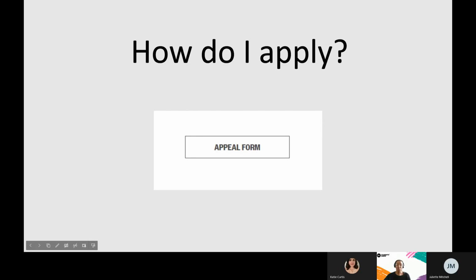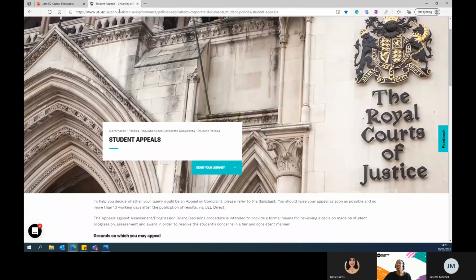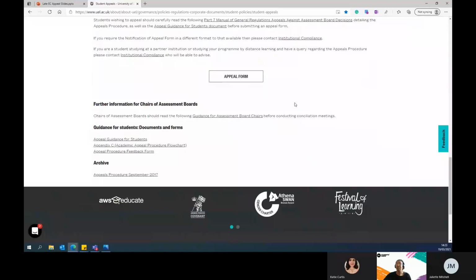So how do you apply? We'll make sure to put the link in the description. You can also search UEL Student Appeals and get access to the form. So it's right at the bottom of the appeals page.